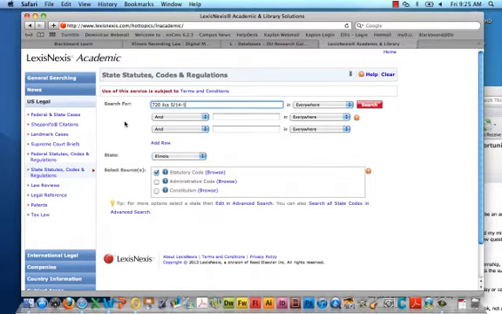You can also search just like with a case. So if you have terms that you're looking for, if you're looking to find statutes about the motor vehicle code, you could enter in motor vehicle here, and that would take you to that part of the statute and bring up the right provisions. But here I've entered in my statute.